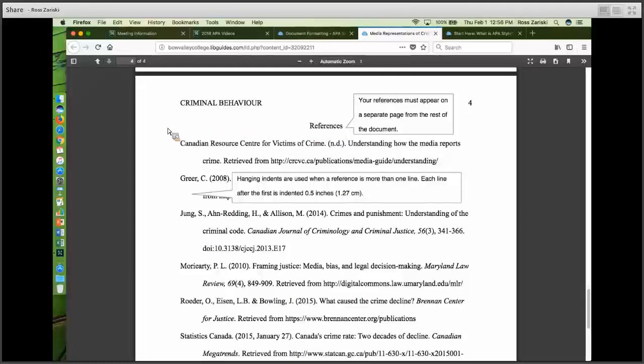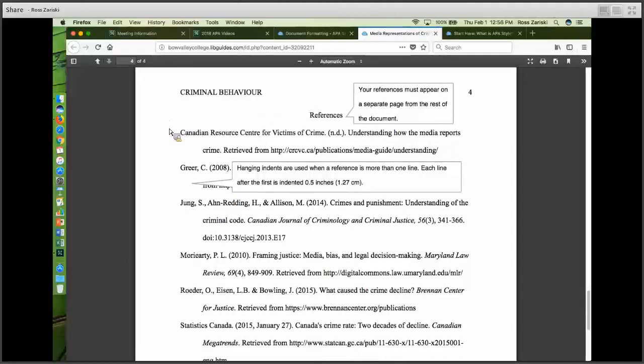Here I have my list of references that I've used in my paper, and each of my references has a hanging indent. That is, the second or subsequent lines of my reference are indented 1/2 inch.